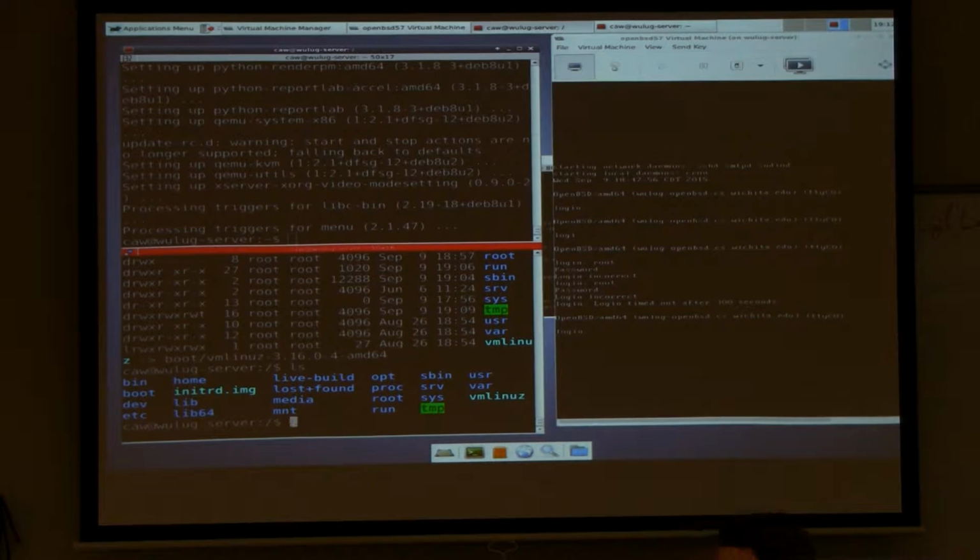We kind of talked about var last time when we talked about making partitions, and how var was this place where log files go, databases go, things like that. I'm jumping all over. User, USR, it's the userland stuff. Well, let's hear it. USR.